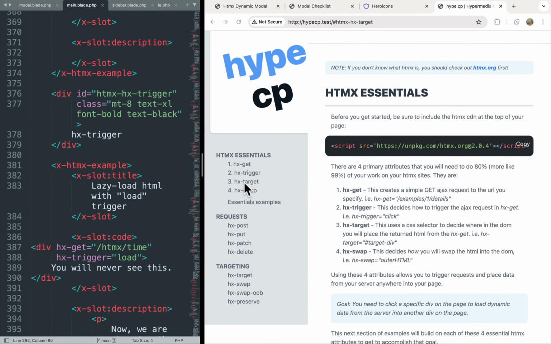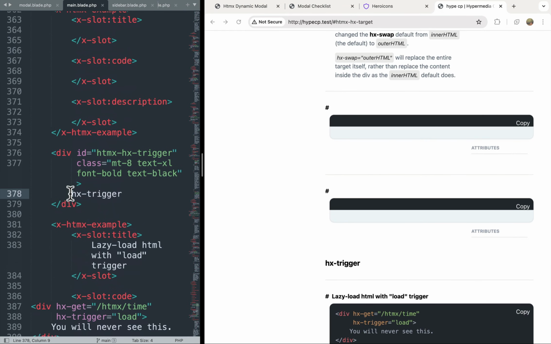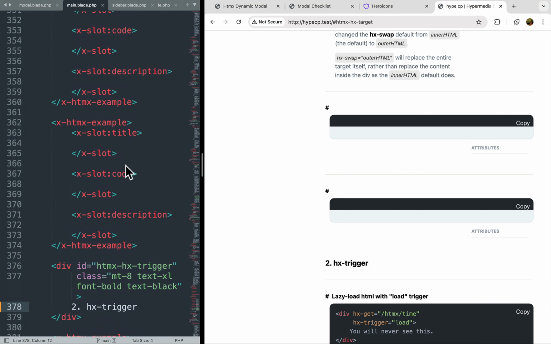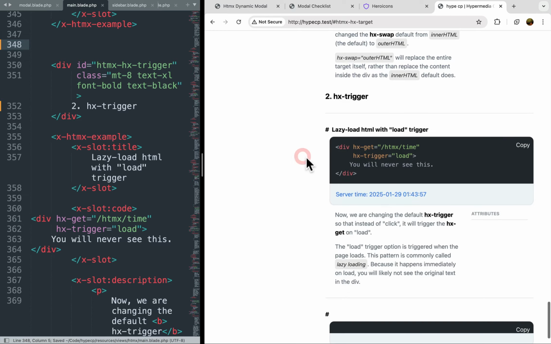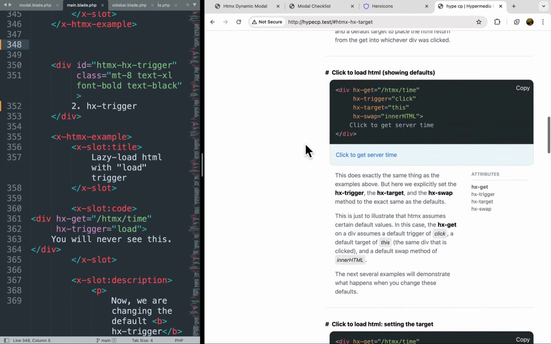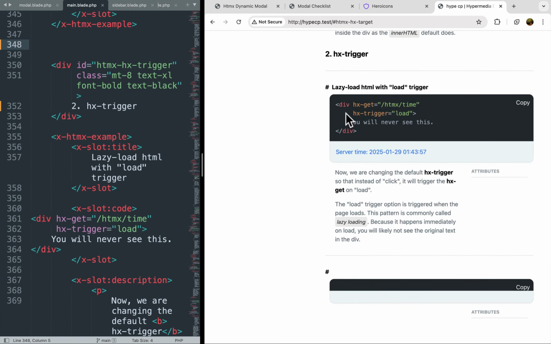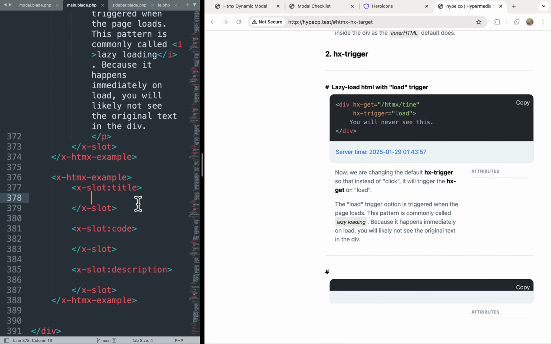And yeah, you can see here, we've got these 4 things. We need to be able to click it to get to there. So I'm going to have to add that same thing. And we want to also number these. Right now, they have no number. So 1 is hxget, 2 is hxtrigger. We need to do the hxtarget as well. And then swap. So let's just start adding those.